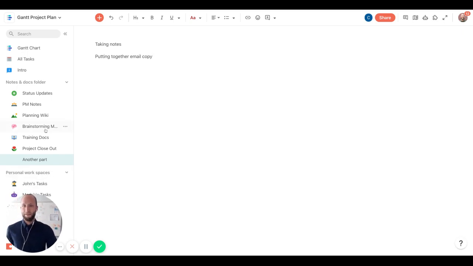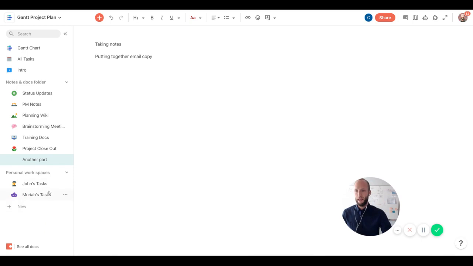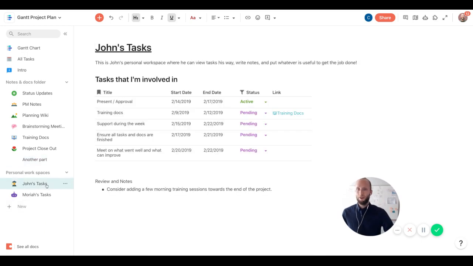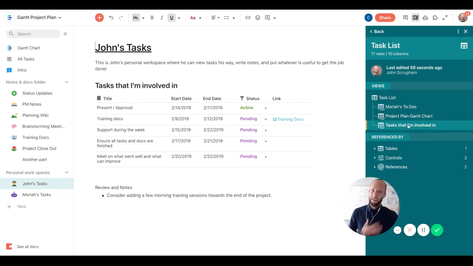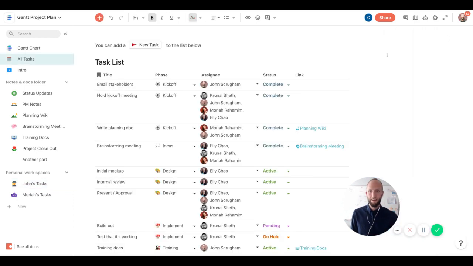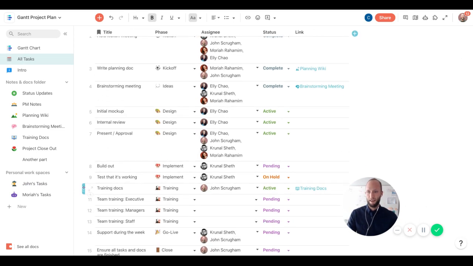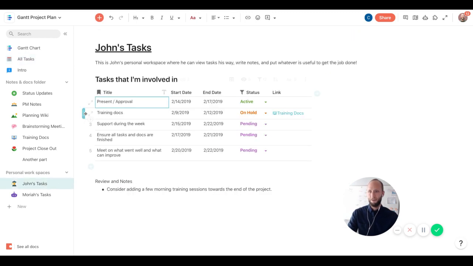Then lastly, the different stakeholders who are involved within the project have their own views. So here what we've done in John's tasks is, these are my tasks that are all connected to this task list that we were looking at before here on all tasks. So what happens is when I start updating things, like moving from pending to active on the training docs, we'll see here in the all task area that the training docs right here have been updated for the rest of the team. Maybe it's on hold. Going back to John's tasks, you'll see that these training docs here are on hold.